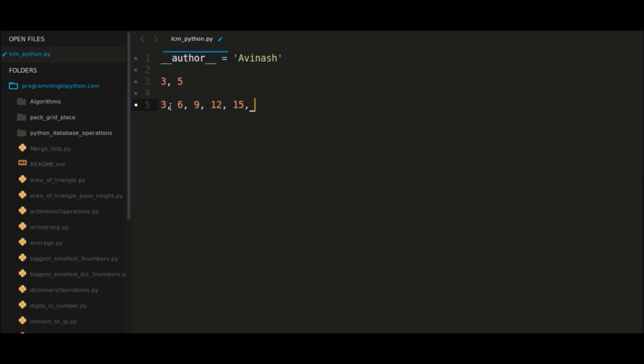3 cannot be divided with 4, 5, and here it cannot be divided with 7 or 8. So like that we'll go with all the numbers which 3 will be divided. Next it will be 18, next it will be 21, 24 and so on. These are the multiples of 3.